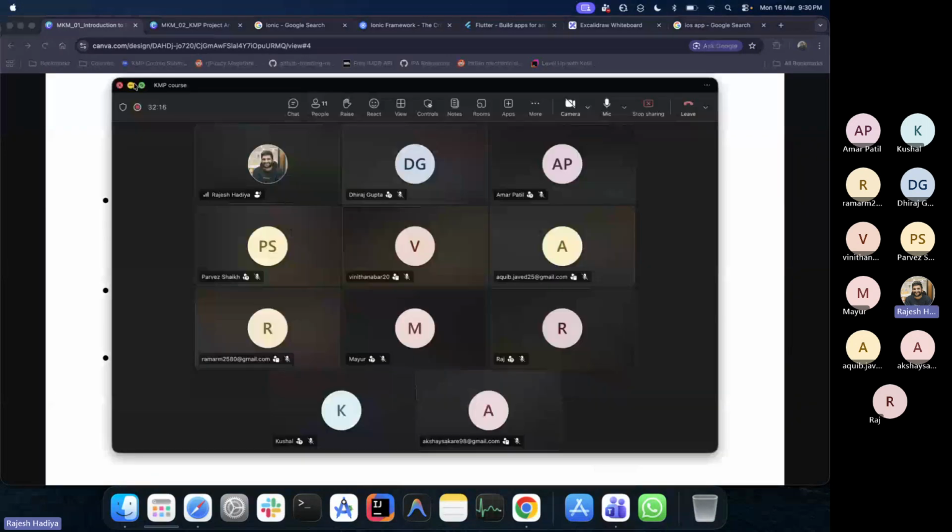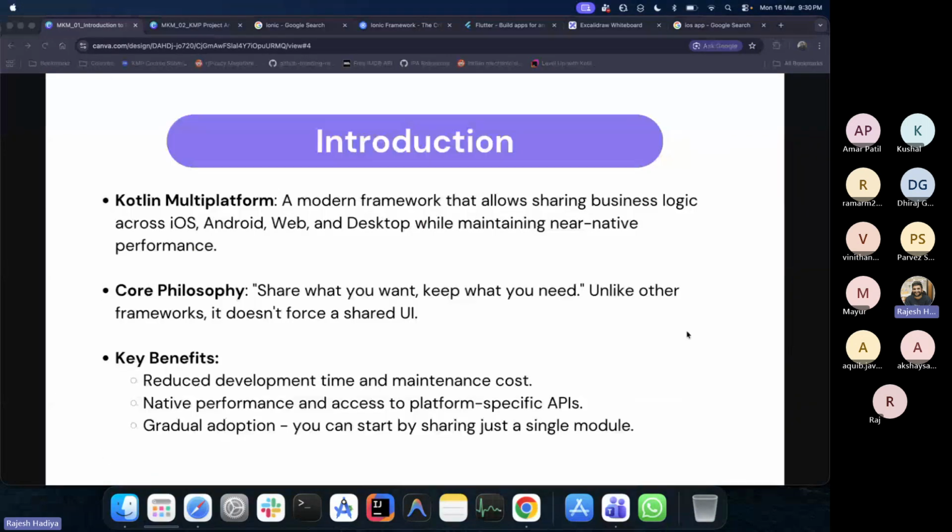Kotlin Multiplatform is a modern framework that allows sharing business logic across iOS, Android, web, and desktop while maintaining near native performance. The important word is near native. You cannot get native performance using a multiplatform solution, whether Kotlin, Flutter, React Native, Ionic, whatever. You can still get near native performance, but not 100% of native.